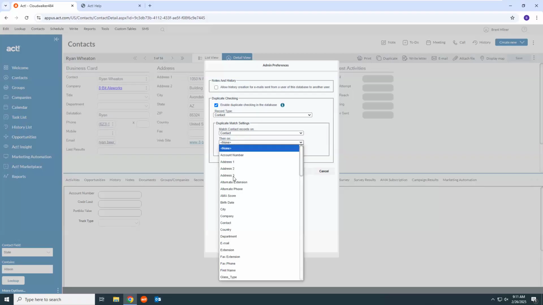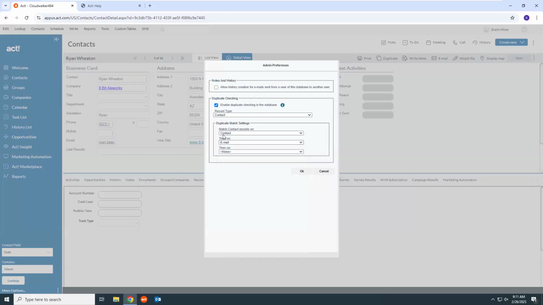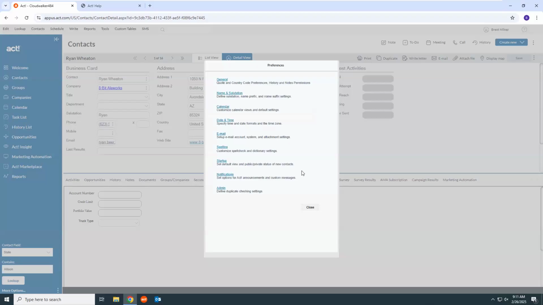For me, I think if somebody has the same name and the same email address, that's one person because not very many people share email addresses. So for me, that works. Now, this means I have to be entering emails for all of my contact records. If you're not using the email field, then this won't work for you. So for everybody, it's different. You just have to figure out what it is that makes a person unique. And you have three fields here that you can use to define that. Okay, with that said, I'm going to click OK now. And now my duplicate checking will be turned on.